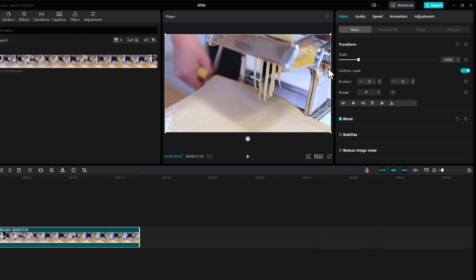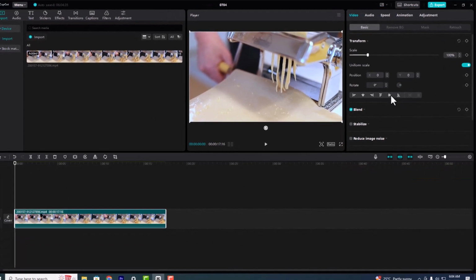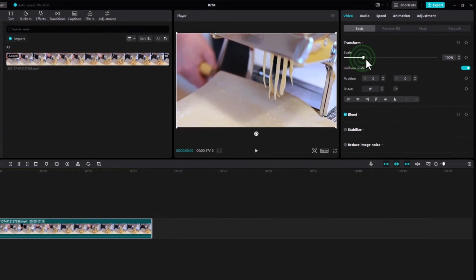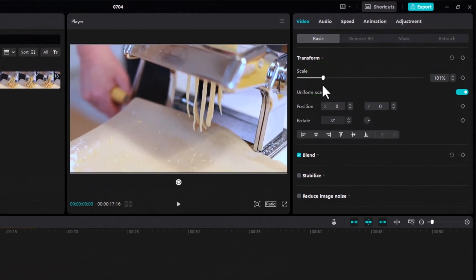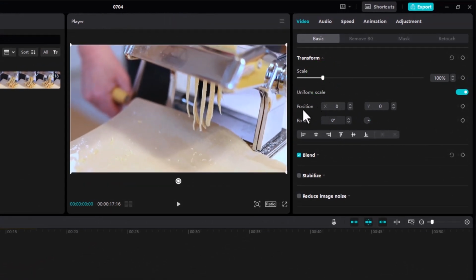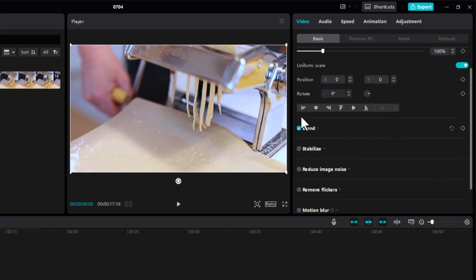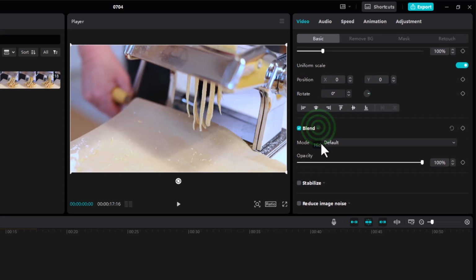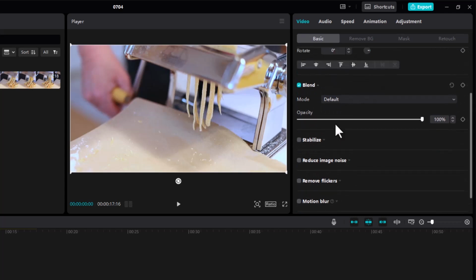Now another thing you'll notice is that this pane has changed. Now all these controls are going to directly affect the clip that you've made. Now starting from here, basic, you can change the scaling of your video, you can change the position, you can rotate, you can change the alignment, the opacity, and so much more.